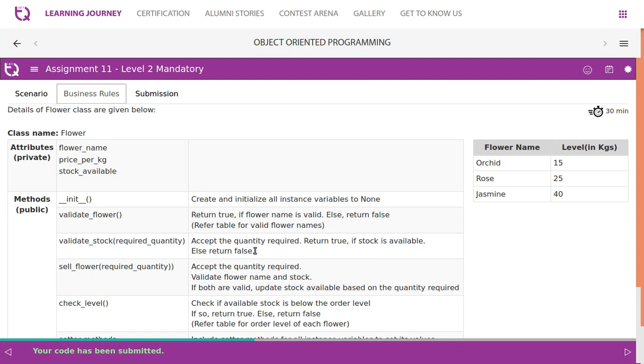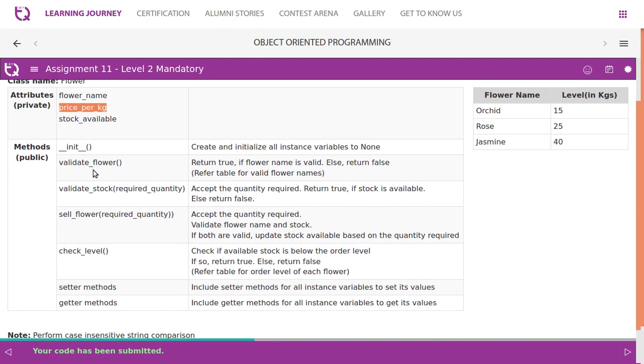Business rules. Details of the flower class are given below. Class name is Flower. Attributes: flower name, price per kg, stock available, all are private attributes. All the methods are public. Init: we need to create and initialize all instance variables to null.